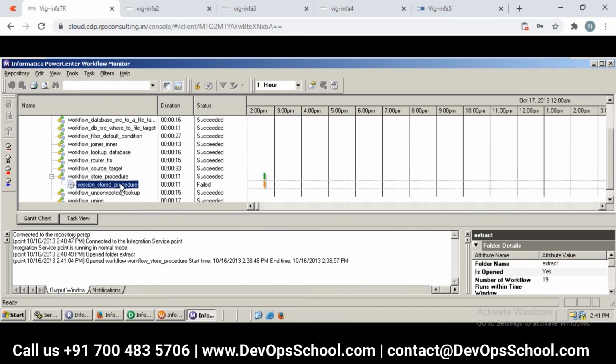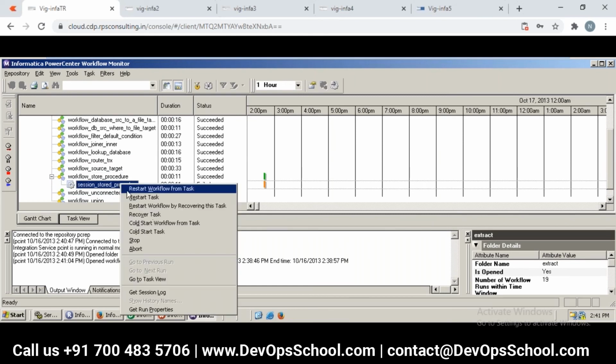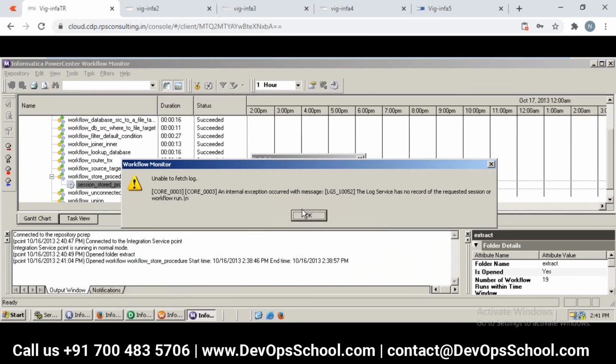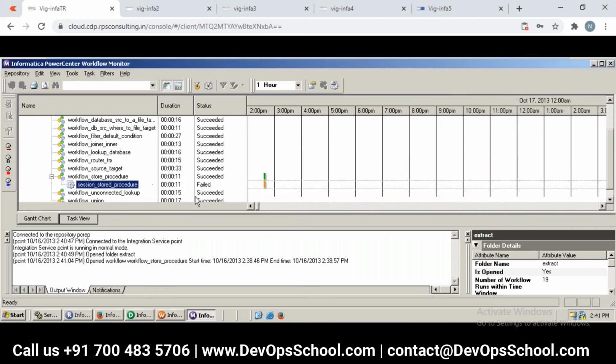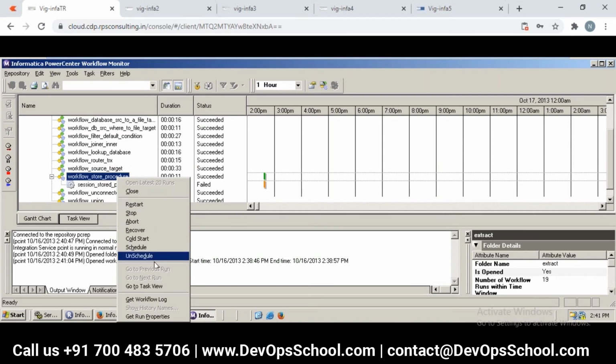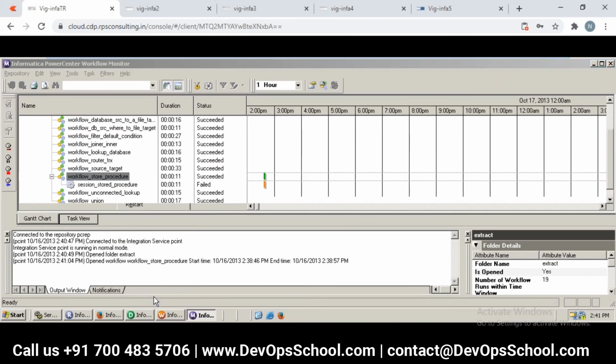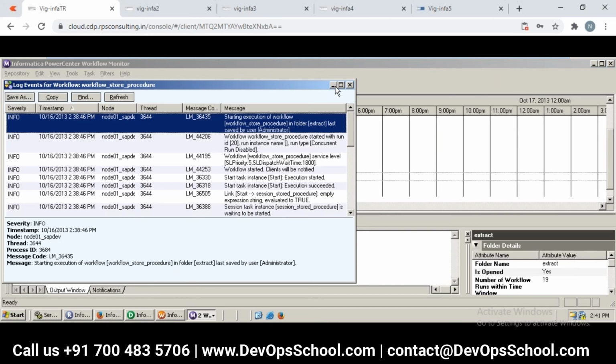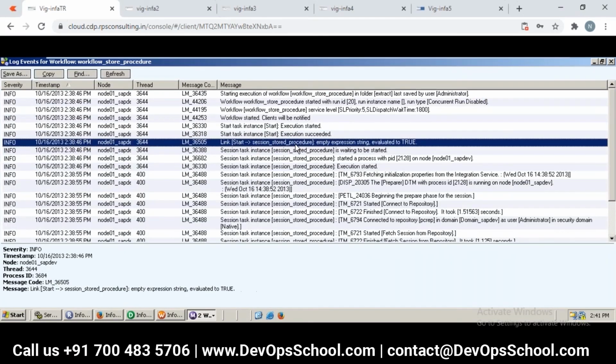It is failed, right? In my case, it is failed. Let us see why it got failed. Get session log. See, this is the message we are getting: an internal exception occurred, log service. In case you get this particular kind of error message, what we need to do is go to workflow and open Get workflow log. Is that what you are getting, Dinesh, or something else? Same thing, right? Yeah, perfect.